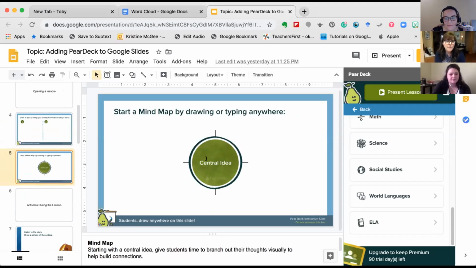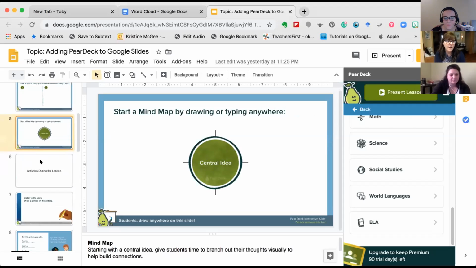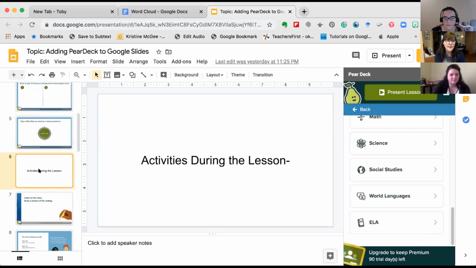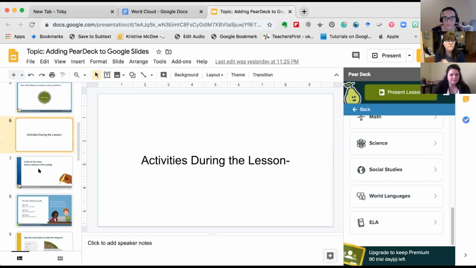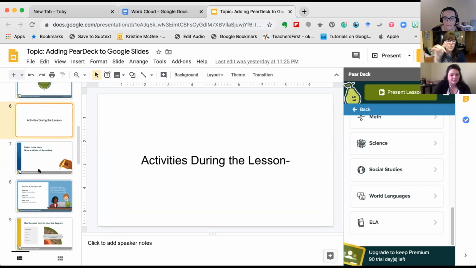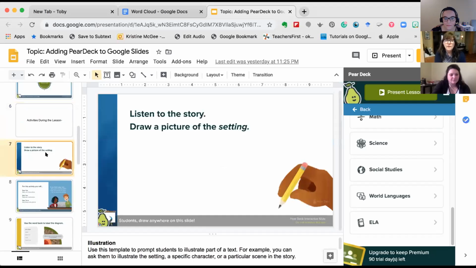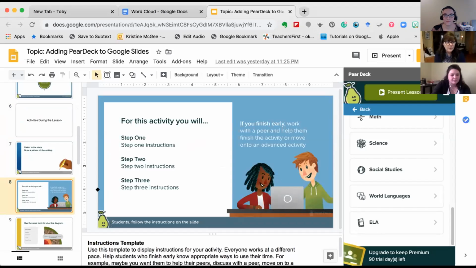You could do a mind map. So again, kids could type or they could draw depending on if they have that option, if they were on an iPad. Then some slides that came from the activities that you would do during your lesson. You have some things like this, like kids could listen to a story. You can actually embed the YouTube video right here, and then they could draw a picture or type their response.